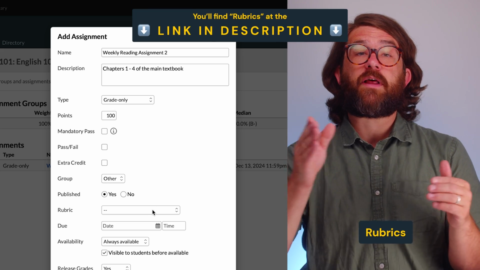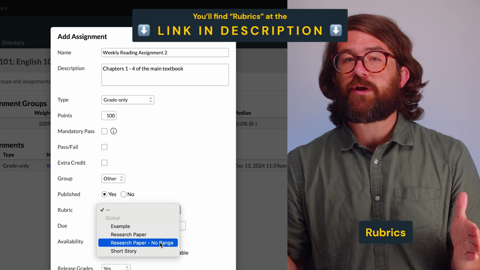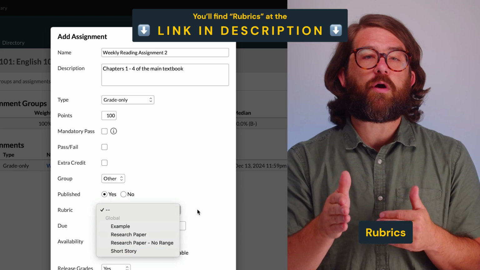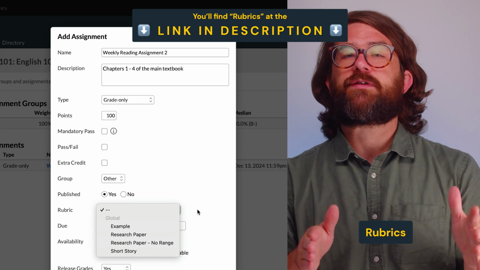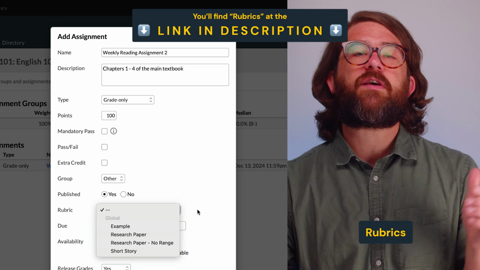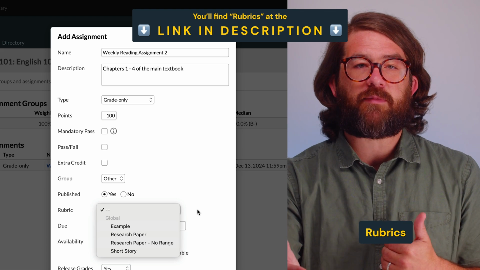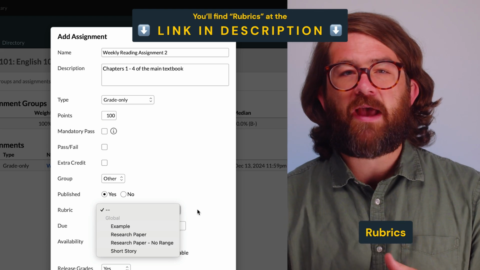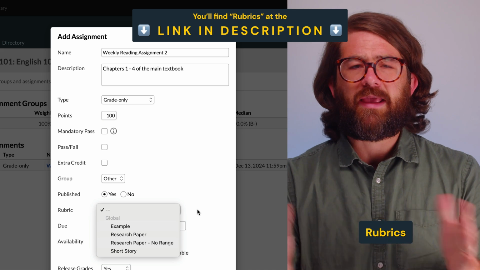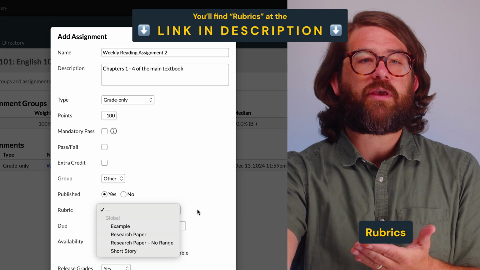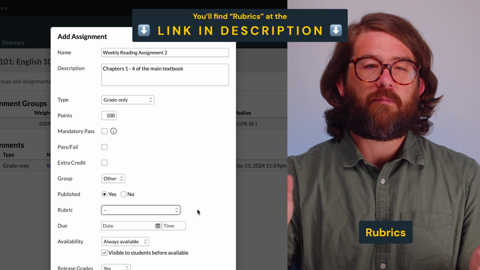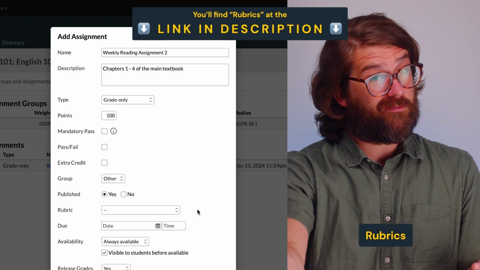The rubrics field lets you choose from available rubrics to help organize the points you award for this assignment. Rubrics allow you to grade at a more detailed level within the assignments. That gives students feedback within a system of points. Again, probably in the overkill category for grade only, but you're still the captain of the ship.